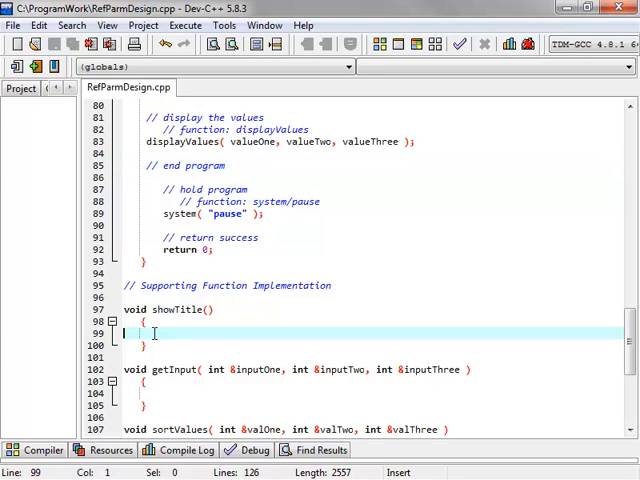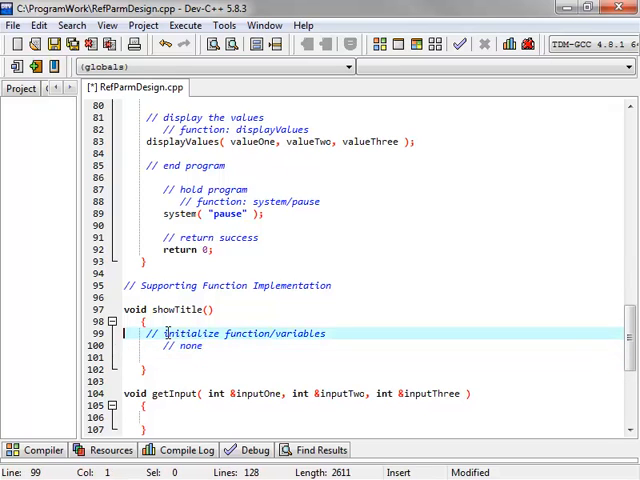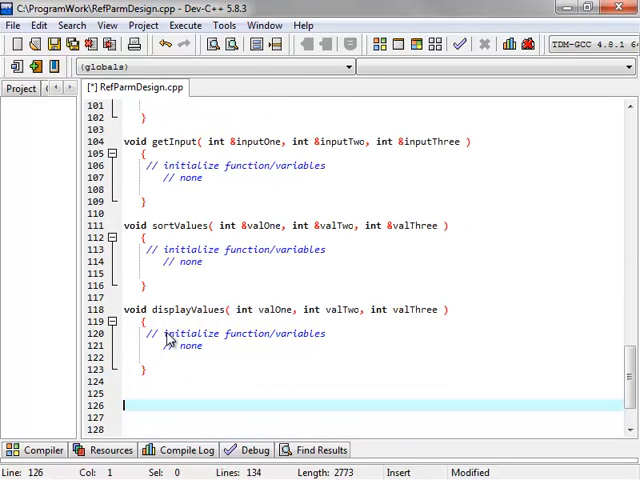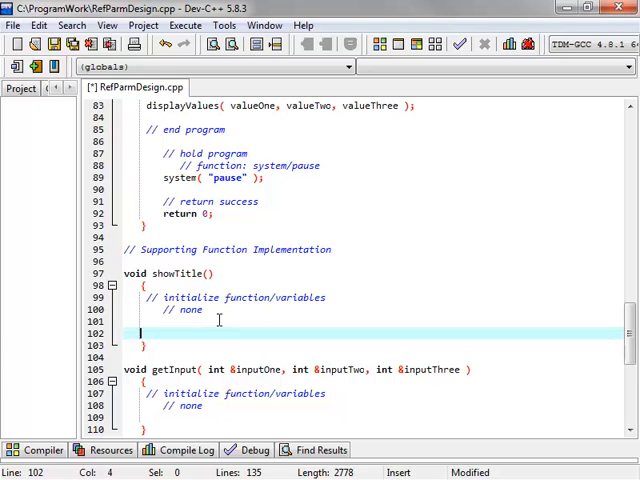And we can move on now to step 5 to design our functions here. So we will come down here. We'll set up our initialize function variables. Yes, we only have 4 functions here. That was easy enough. And then we'll come here, and the show title part right here will be simply show title.